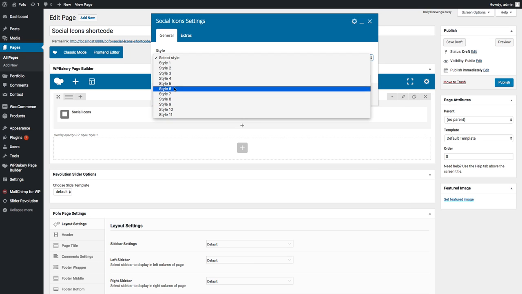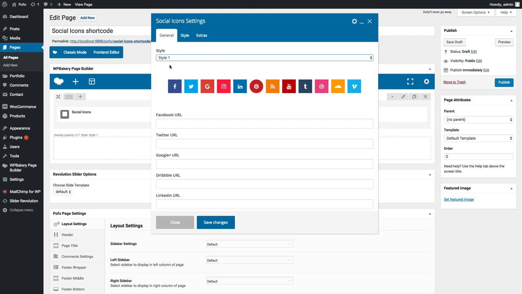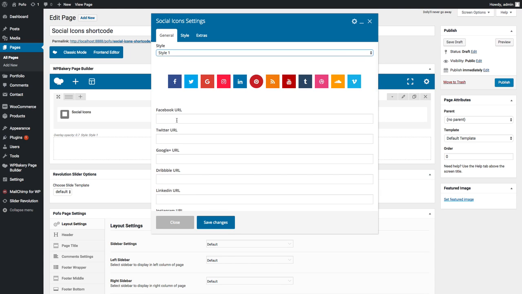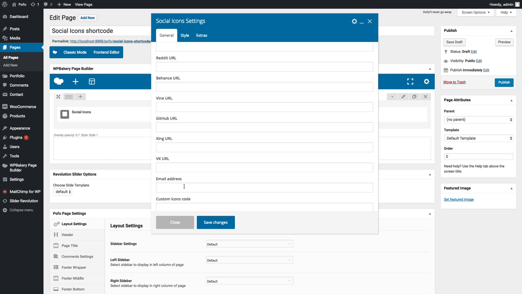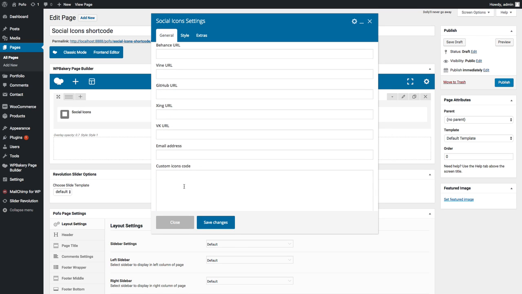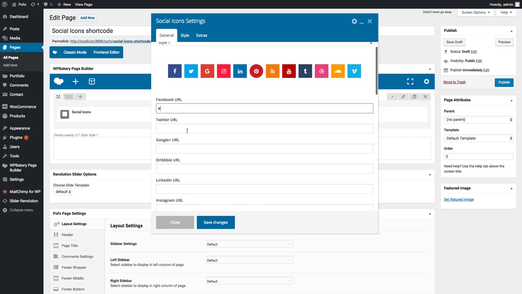POFO provides lots of different styles for beautiful social icons. So let me select style 1. Here you can enter your social media full URL. Here you can see list of social media websites like Facebook, Twitter, Google+, etc. Suppose you are not able to find your desired social media website option here, then you can add custom icon with CSS code in custom icons code field here. So let me enter hash for some websites, for example.